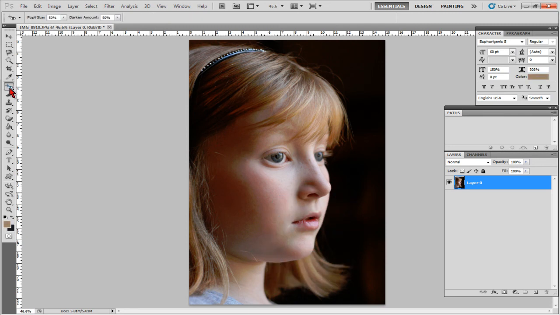The next tool I use sometimes is the red eye removal tool. So if your photograph has red eye in it, you can use it to draw a box around it and work on the red eye removal as well.